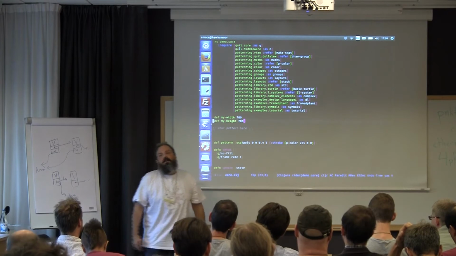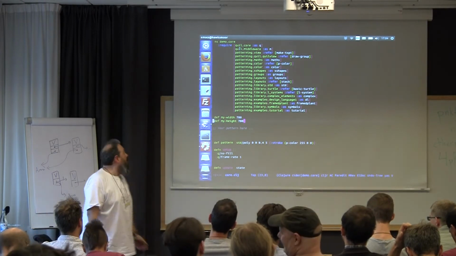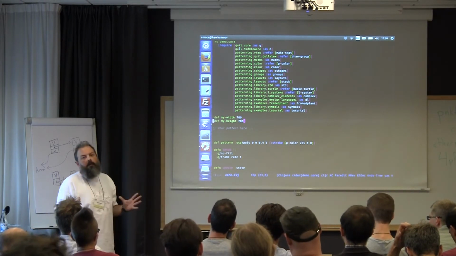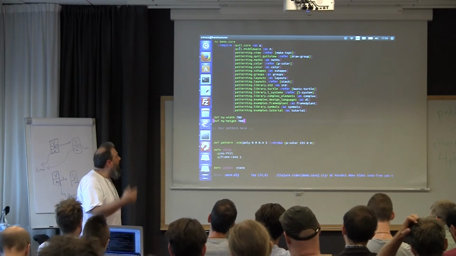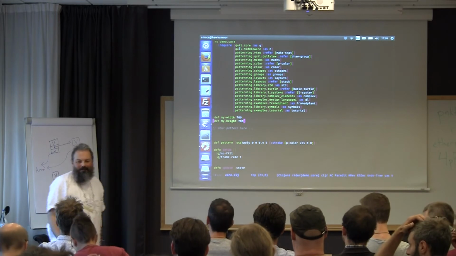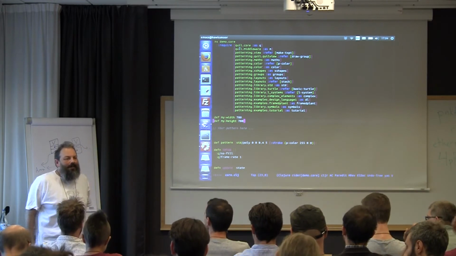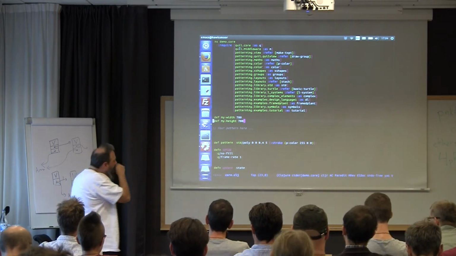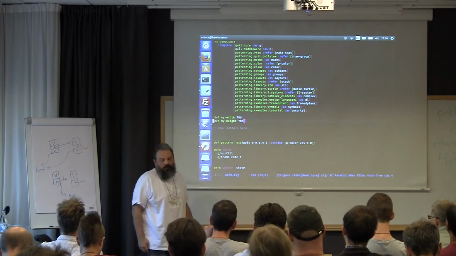So the latest stuff I've been doing is using Clojure and Quil, which is a wrapper around Processing, which is very nice. And I'm starting to explore.